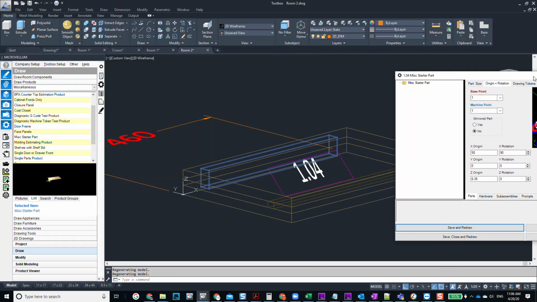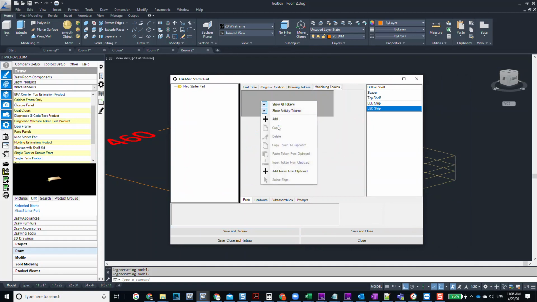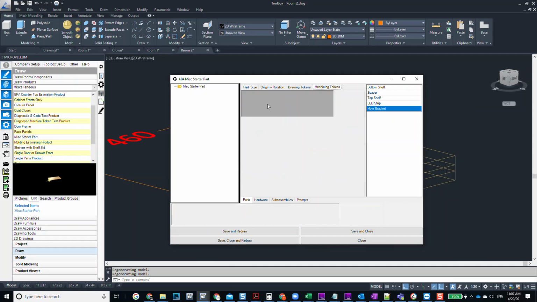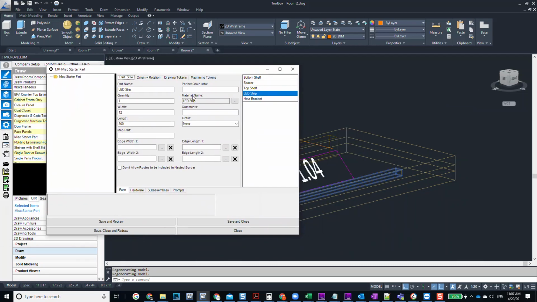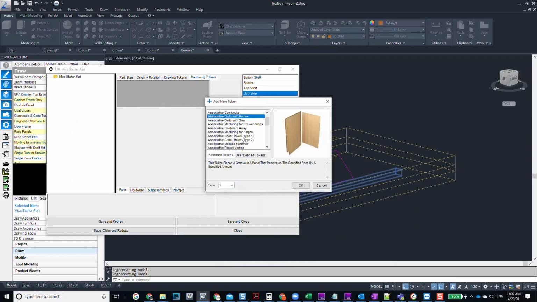So now what we're going to do is add a couple of dado tokens to those parts so that we get the machining to account for them as well. So if we go to our machining tokens, we've got our LED strip, and then we've got our hover bracket. Always making sure we hit apply formula. So we'll go to our LED strip. We've got our strip sitting there. We're going to go to machine tokens, add that in, and we'll say associative data with router.